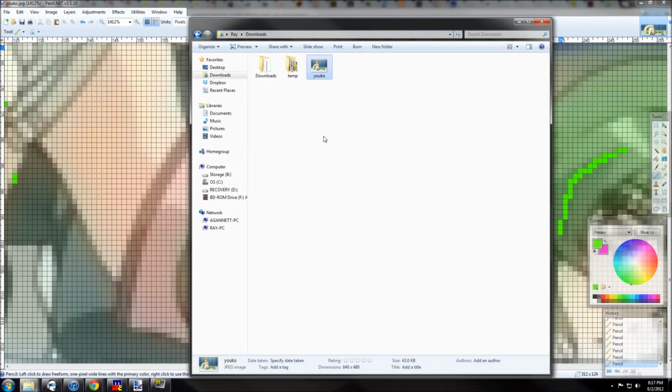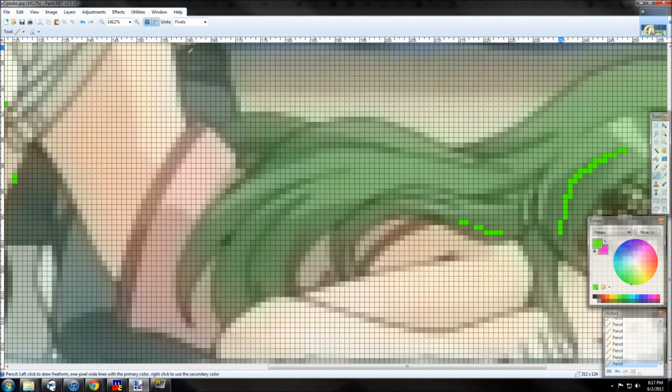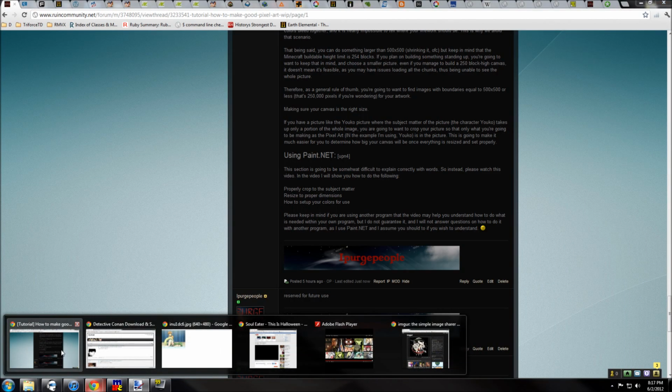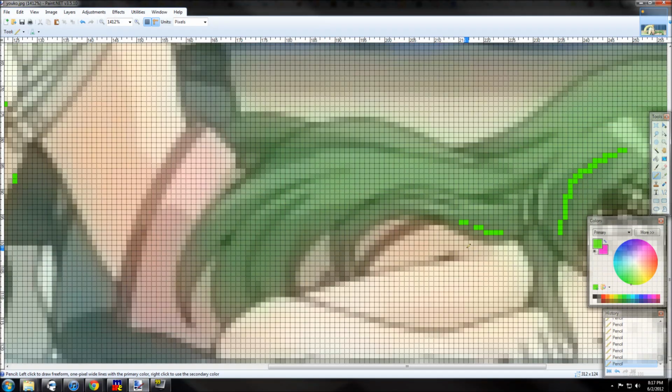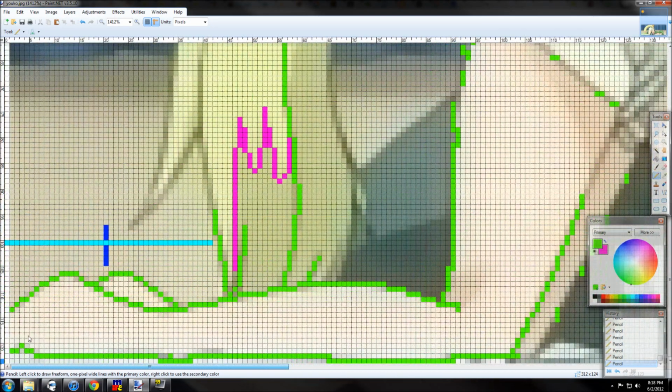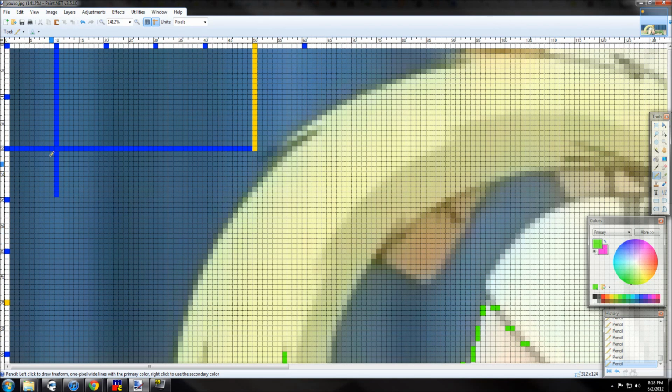I think that about covers what I really wanted to go over here. I told you how to properly crop the subject matter out of your picture, how to resize the picture to the proper dimensions, how to set up your colors for use, and even how to use them in making your grid and your line work and stuff like that. So that was all I wanted to explain in this video, as well as a couple extra little tips. And thank you very much for watching. Please continue with the tutorial.